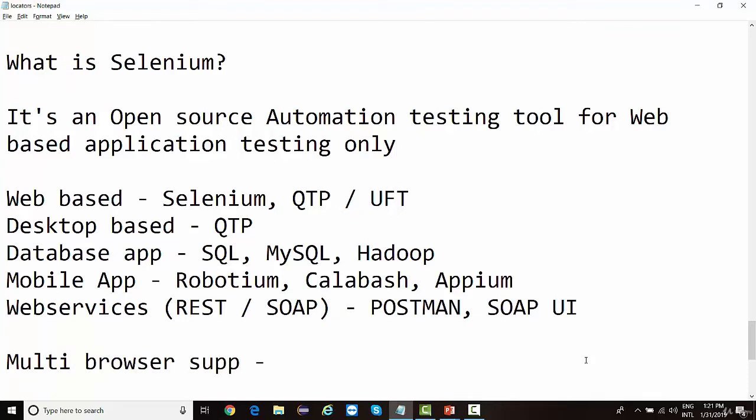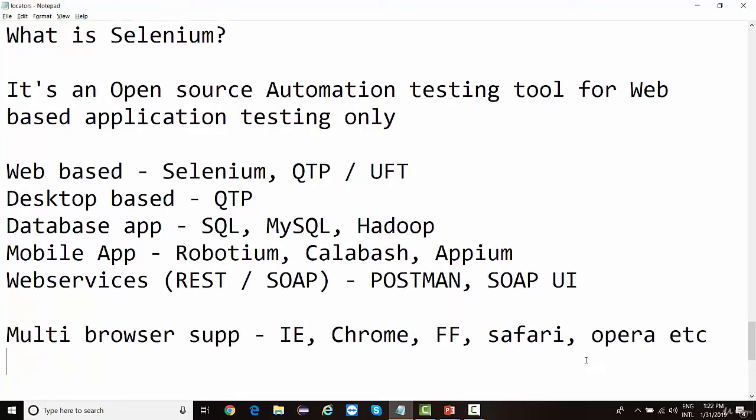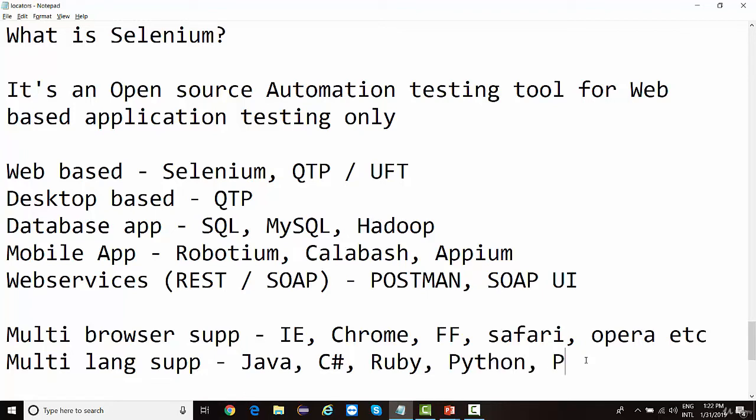Multiple browsers as in, since Selenium is only for web-based testing, things will be executed on the web only, right? So all major browsers in the world are supported by Selenium. Be it IE, Chrome, Firefox, Safari, or Opera, all major browsers are supported by Selenium. Along with the browsers, Selenium supports multiple languages as well. Languages as in you can use Selenium with Java, C Sharp, Ruby, Python, PHP, JavaScript. All major languages in the world are supported by Selenium.